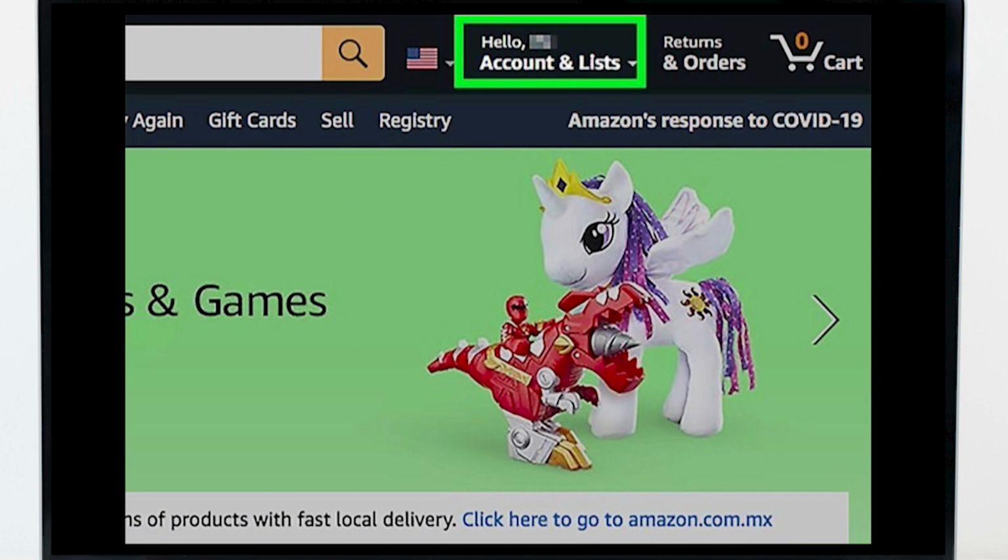Next, click the Your Account tab. Once you sign in, this will be in the same spot where the Sign In button was, that is in the upper right hand corner next to the search bar.